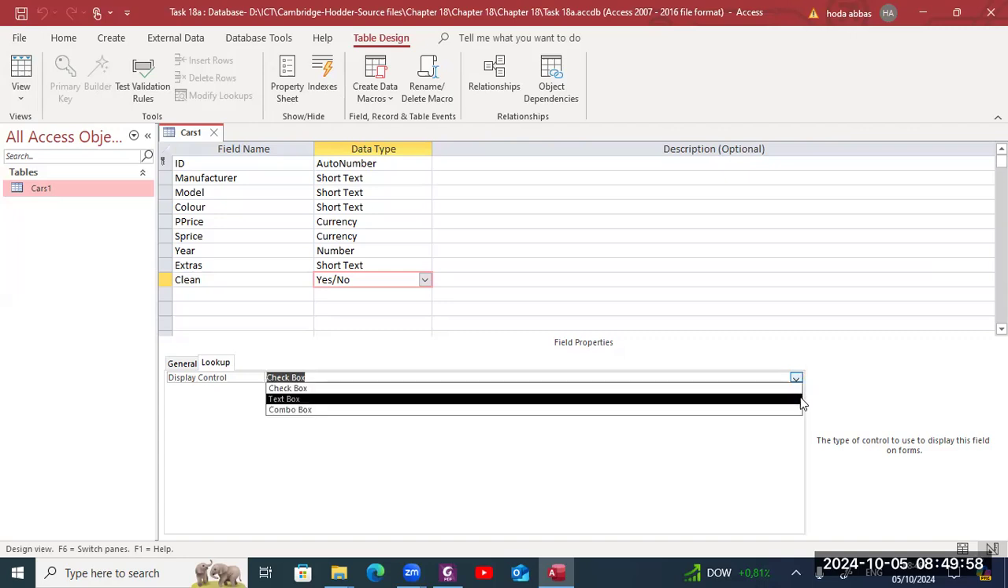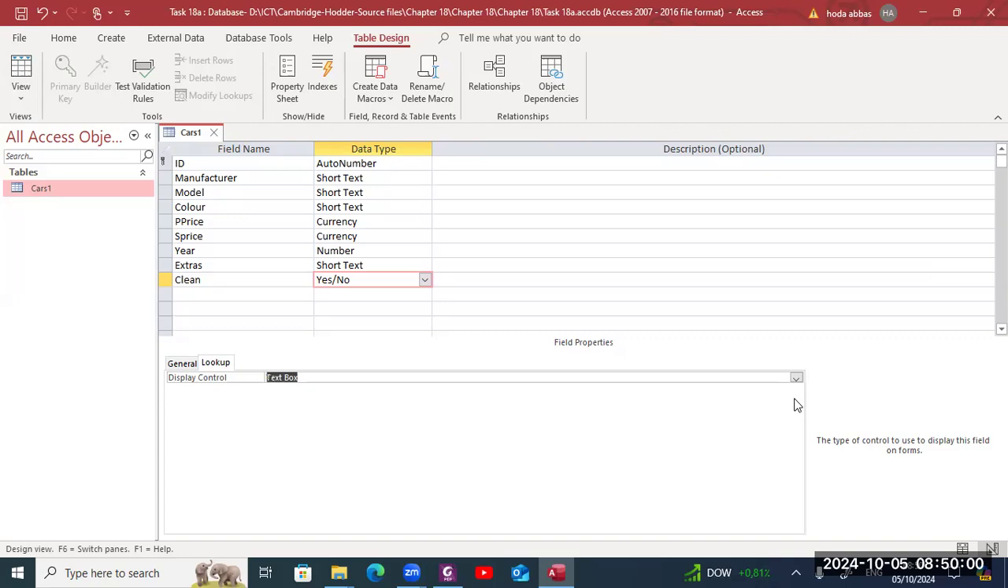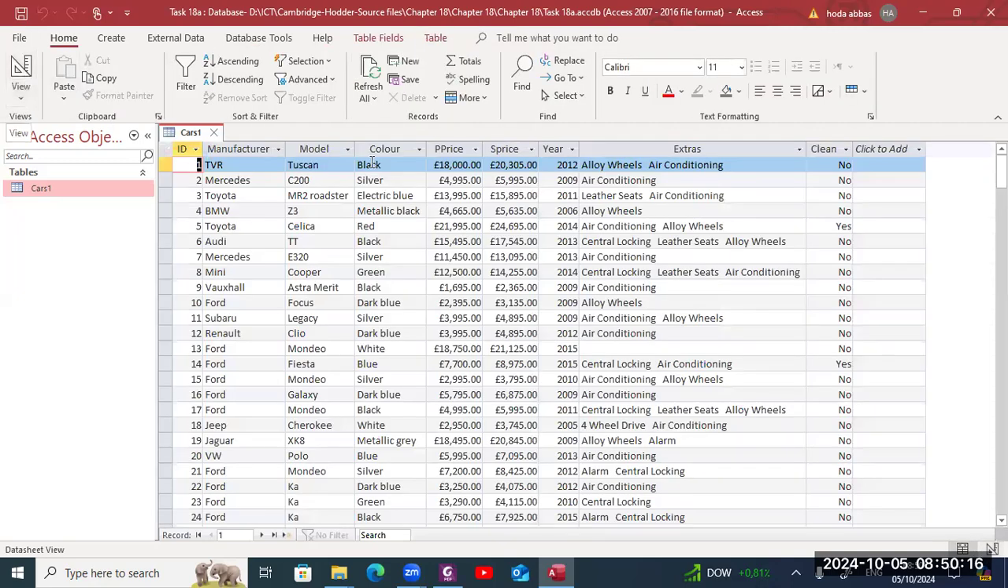So I have to change it to text box. After you change it to text box and save it, you can save it from here with right click, save, or save it from here, and then you can go back to the sheet. You can find that the clean field becomes yes or no. Okay, that's it.